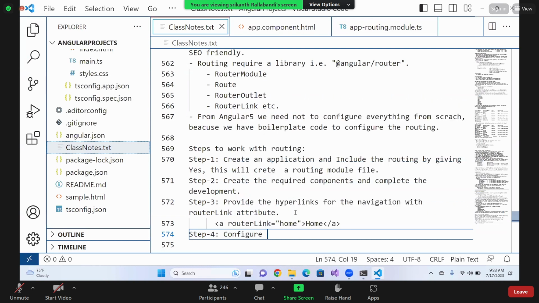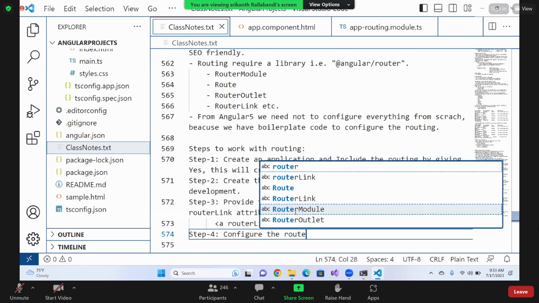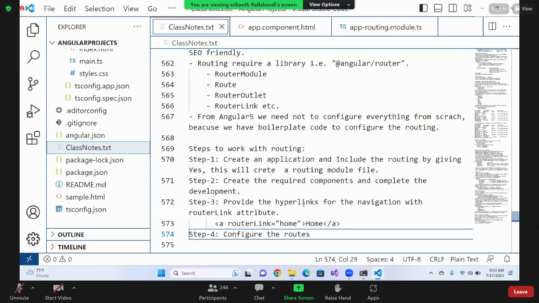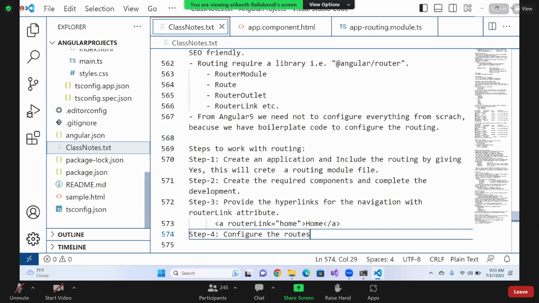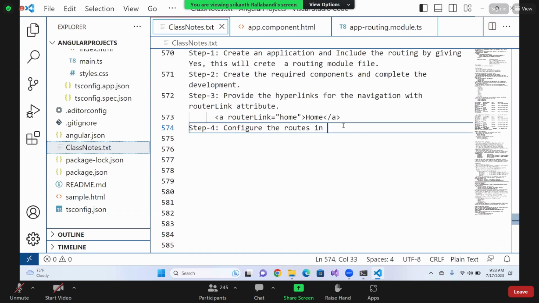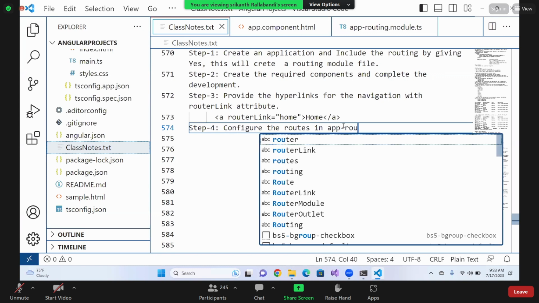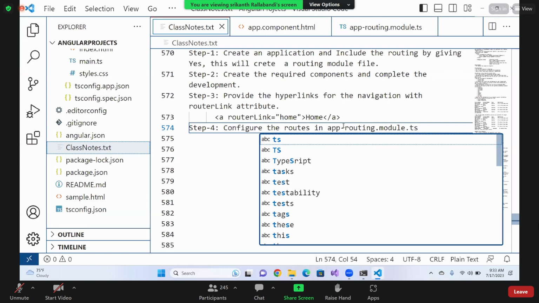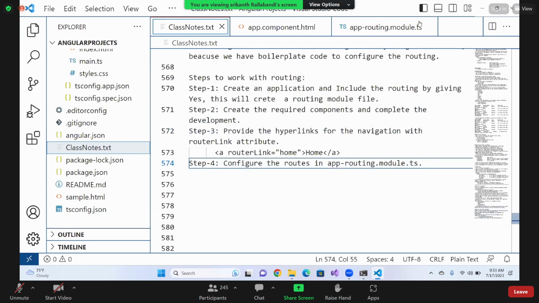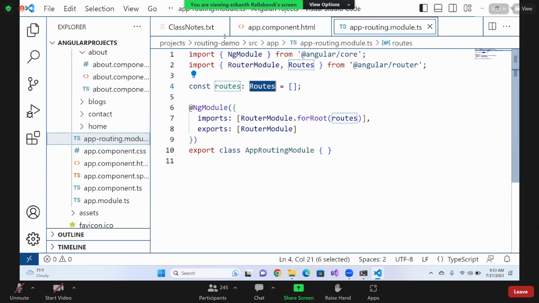configure the routes, that is what I can say. How to configure the routes here? For that only, we have app-routing.module.ts available. Now go to that particular file. You need not do anything, just see what we are having.